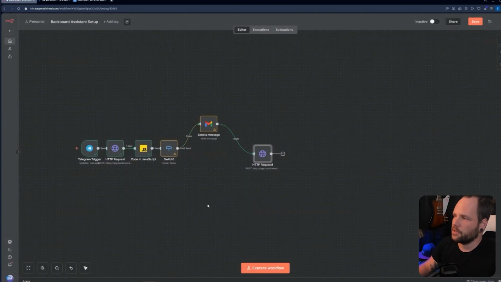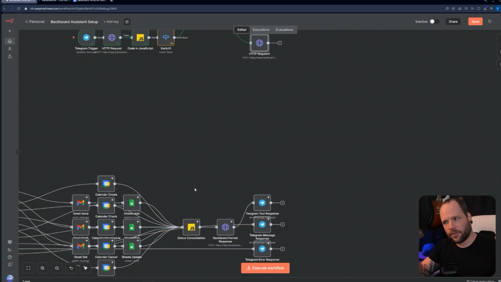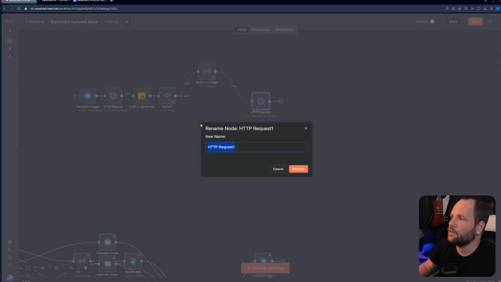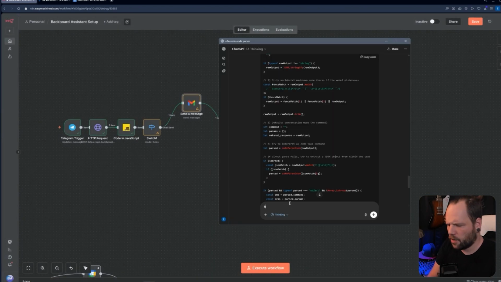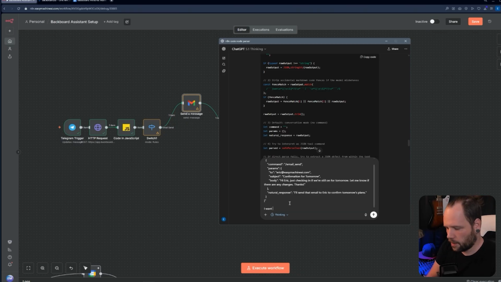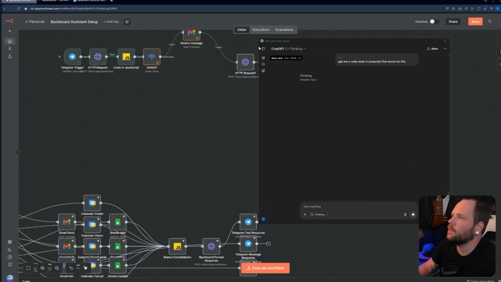Let's just figure this out here. So the same sort of thing we're going to do, I'll show you how I got there anyway, is working backwards from the response I want and the input I have. I've got to bridge the gap by asking AI how we get there. Okay, so let's use our email response as an example. Copy this and okay, email. Let's go. Here's the output from my email node, right? I want the following output for my Backboard agent to enter. I'm just going to steal this. Get me a code node in JavaScript that would do this. Okay, cool.